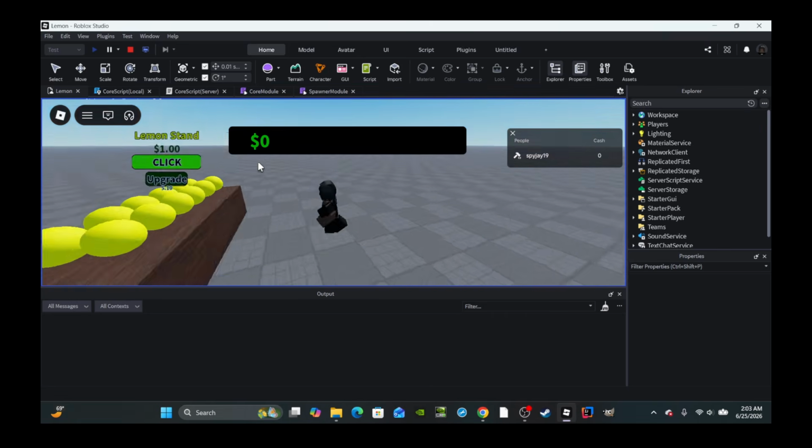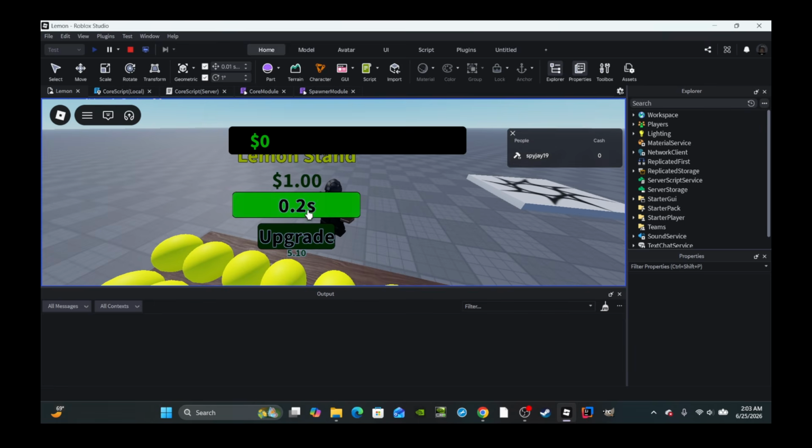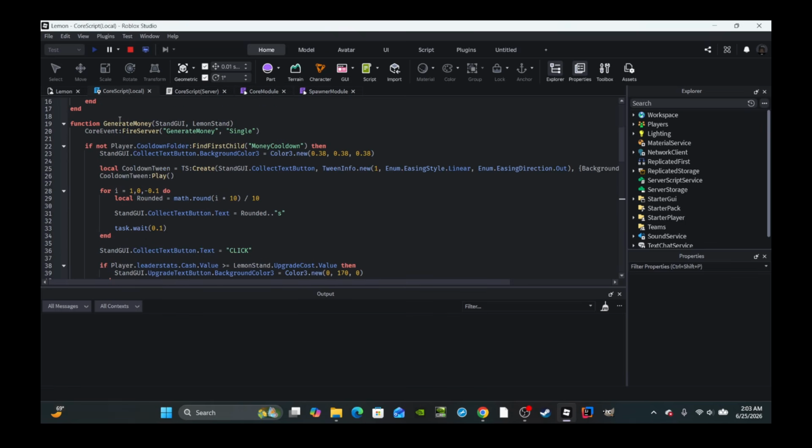Now you see it's gone, and now we have the lemon stand UI, right? So here's what happens when I press click. As you can see, it does the thing, right? But actually, now that I think about it, wasn't it supposed to make the color change? It was supposed to make the color itself change when it was generating money. Like, hold on, let me go to the local script. Like here, this is supposed to be, like how this is gray. It's supposed to do that, but for some reason it's not doing that.